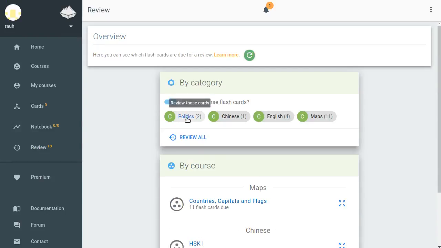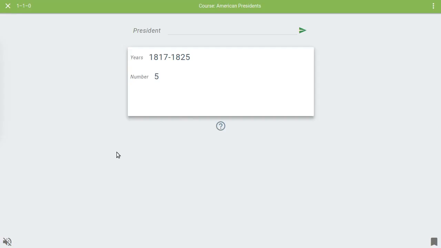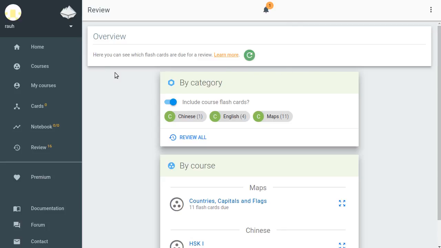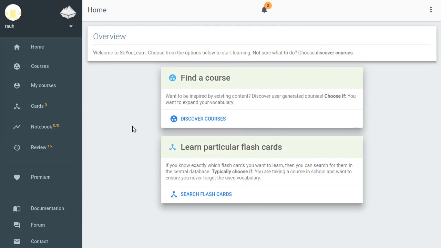Let's review my politics flashcards. Here I'm learning the presidents of the US. The 5th president of the US was James Monroe, and the 4th president, James Madison. And I'm finished reviewing. Let's go back to the main app. By the way, you don't need to find a course to learn flashcards. You can also search for individual flashcards and learn them.